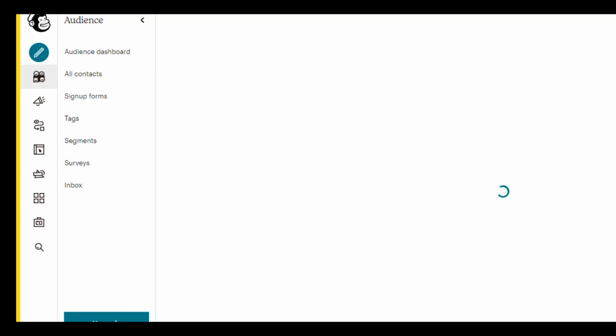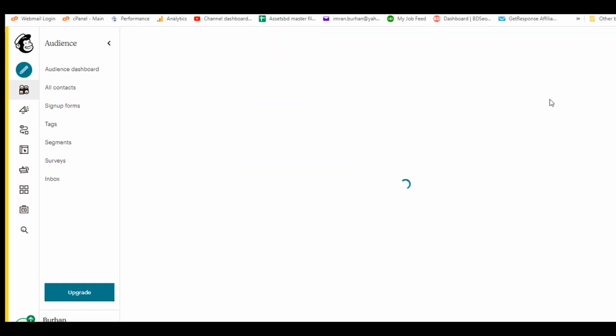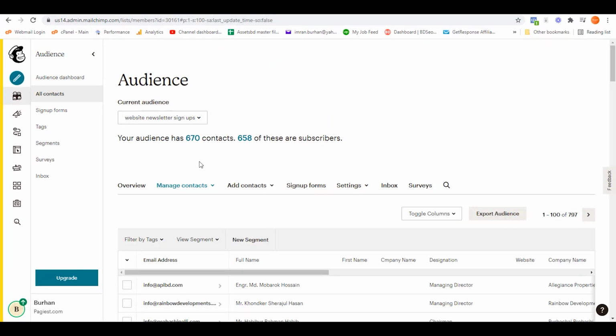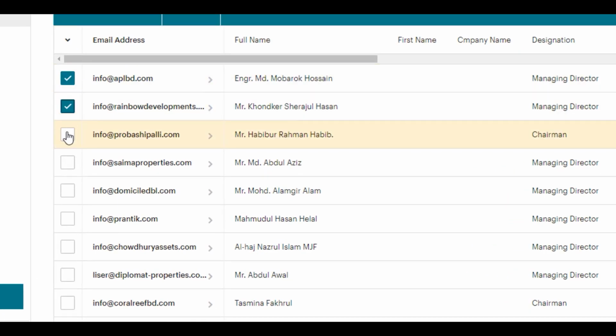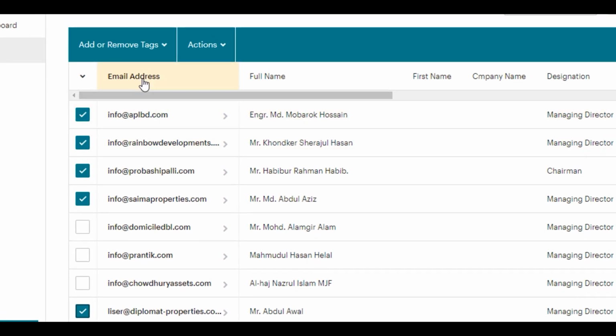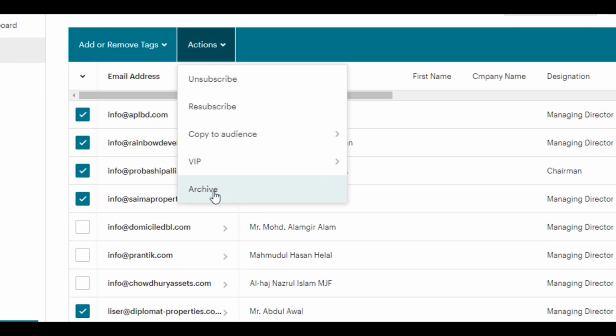Click on View Contacts. It will come up with all of your contacts from Mailchimp. Specifically, all the contacts of this audience will come up. From down below, the certain contacts should be checked like this. After selecting your preferred contacts, you need to click on Actions, then click on Archive.